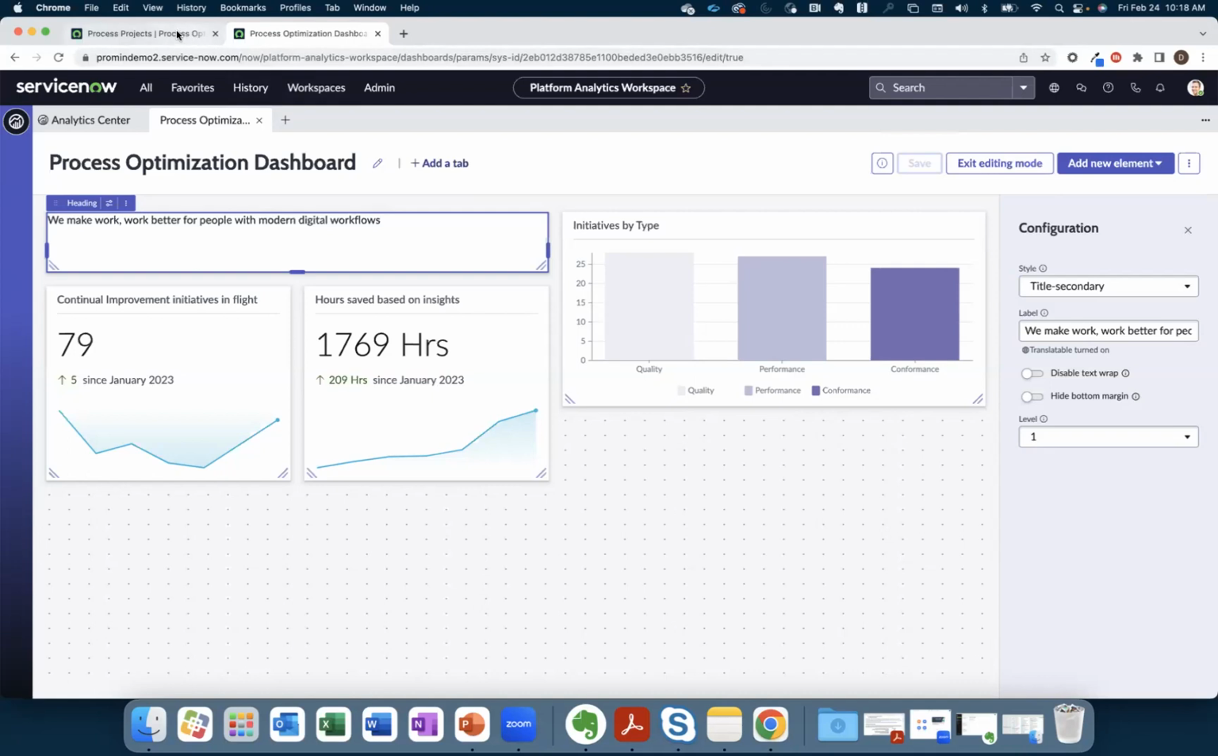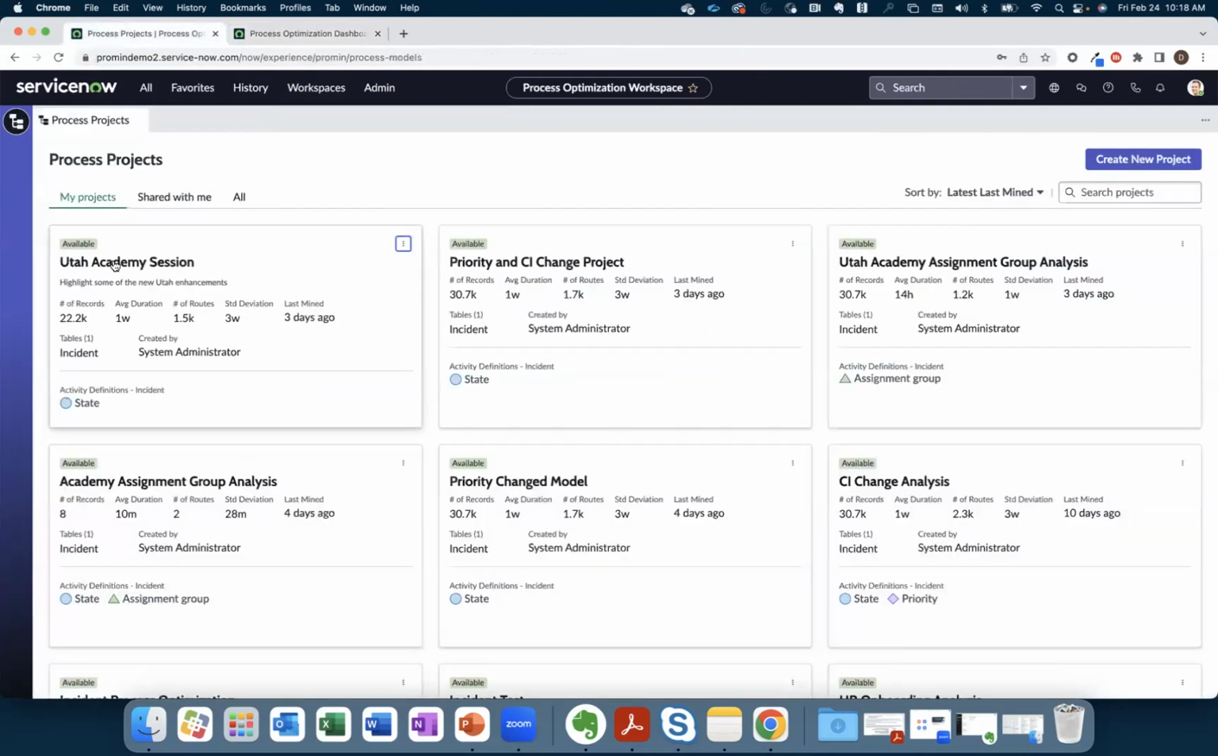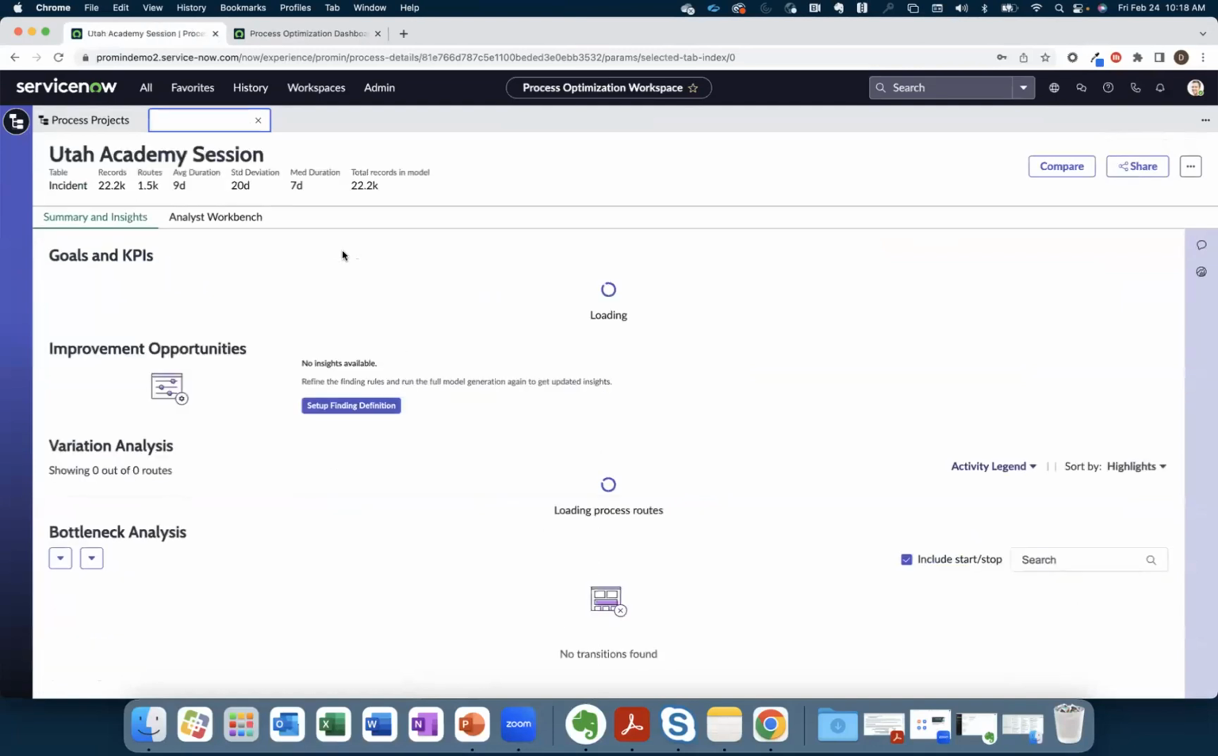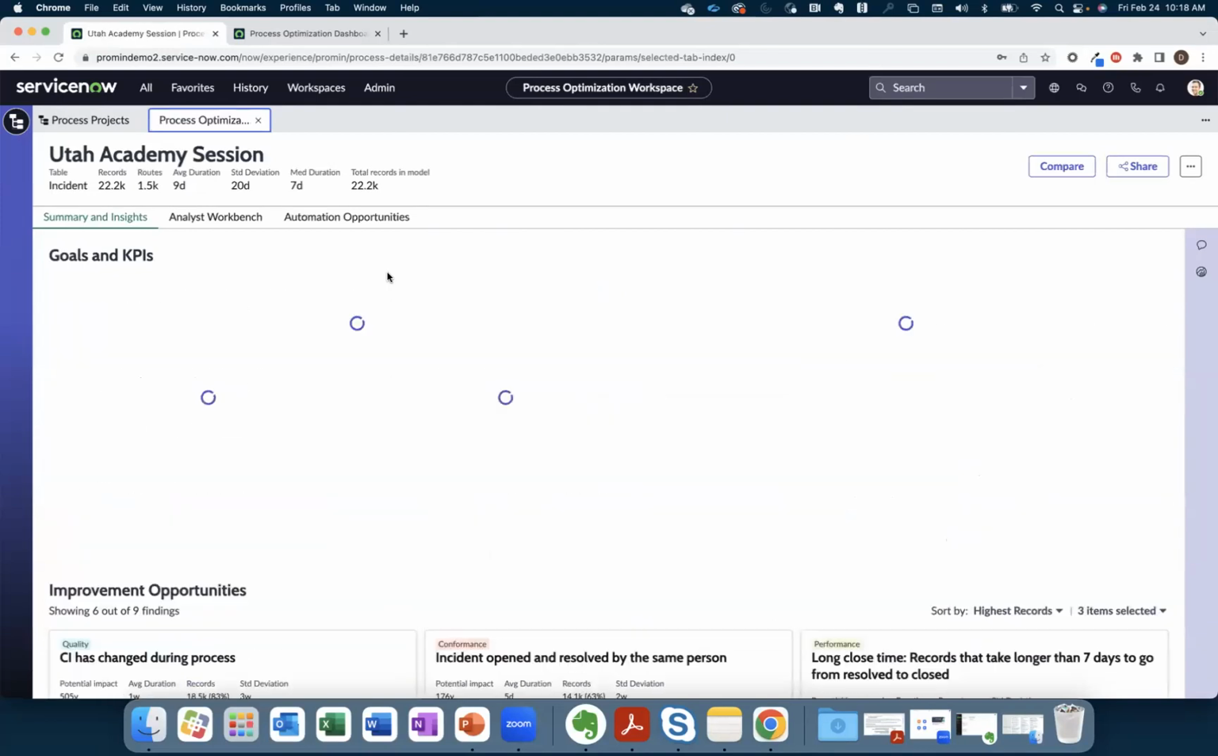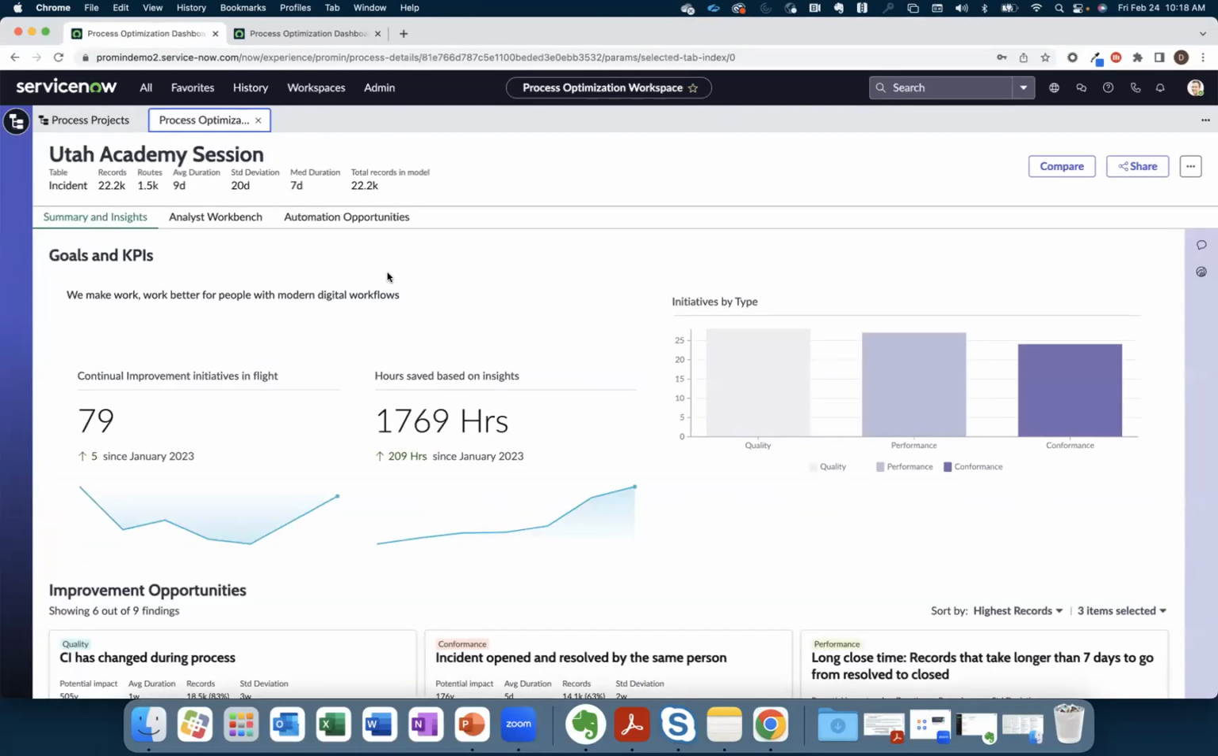Now that I've got that new dashboard saved, if I came back here to my Utah Academy session and loaded that up, you'll see that my dashboard has been updated. So it's a lot easier to add your custom dashboards to a project that you're doing. Again, with projects, we really want to start thinking about answering a very specific question or doing very specific analysis. Aligning the right KPIs and other additional information beyond the process mining data is super helpful for a process participant, or me, that's not really digging into the map itself.